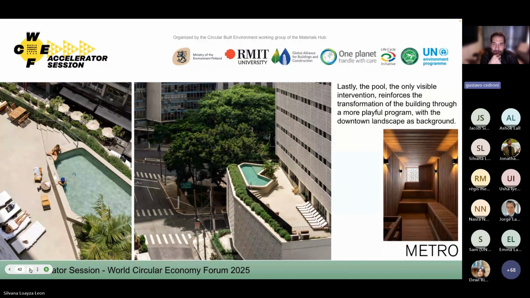Lastly, the pool, the only visible intervention, reinforces the transformation of the building through a more playful program, with the downtown landscape as a background. In this area we have typical commercial buildings, and this is one of the first projects we made with this new residential program. We really wanted to put this swimming pool in the corner between the commercial buildings to force this transformation. Next, please.